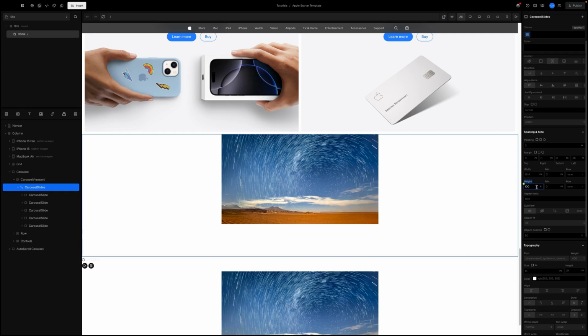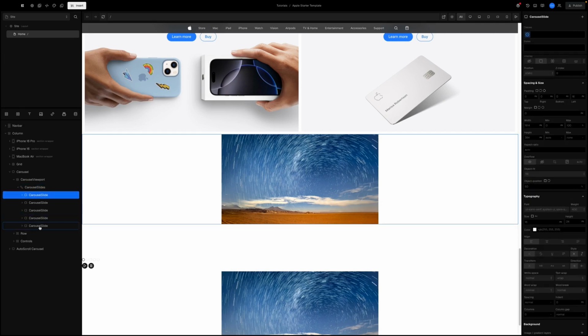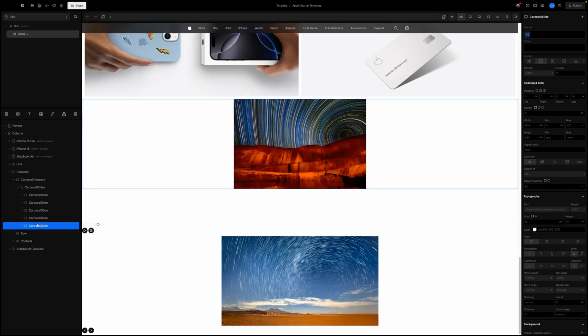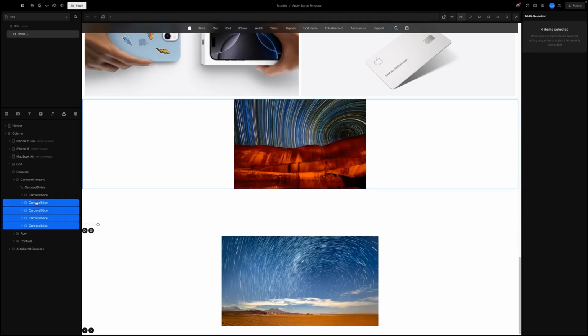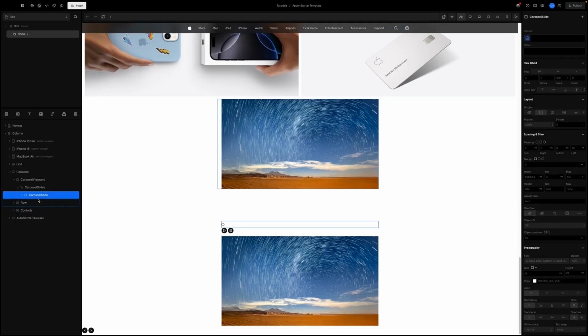Nice. The next thing we want to do is work on a single carousel slide. So we're going to delete the remaining ones here and just work on a single one. I might duplicate this one later on, but for now, let's just work on this single carousel slide.